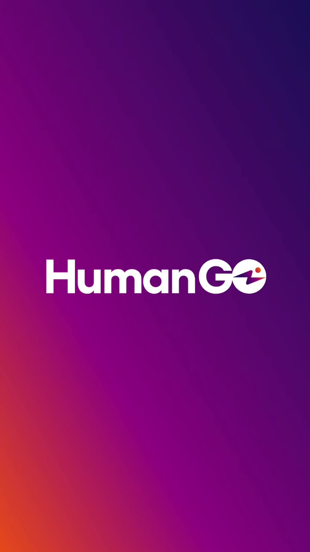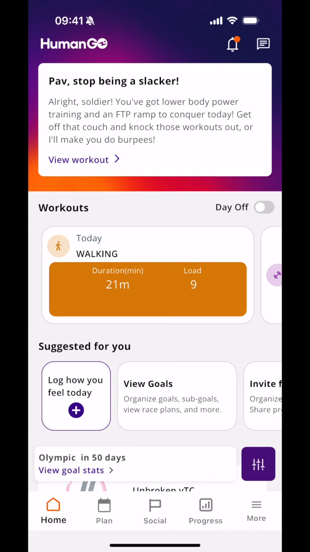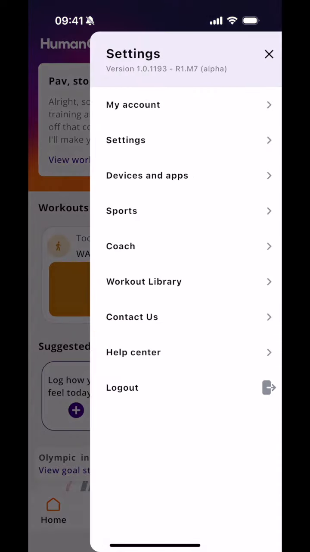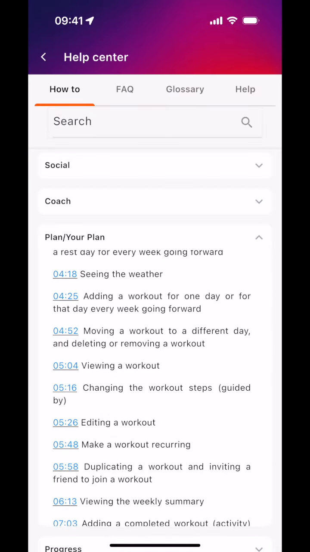So what I'm going to do, just to save time and make sure this isn't a really long video, is I'm just going to focus on the key differences between the old version of the app and the new one. If, however, you do want to take a really good deep look at some of the new features, head to the Help Center where you'll find lots of videos on each of the new features.